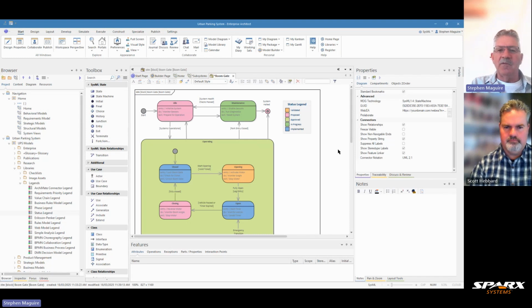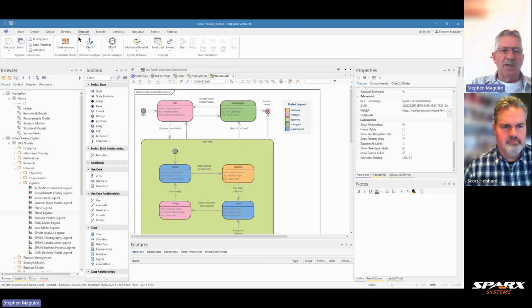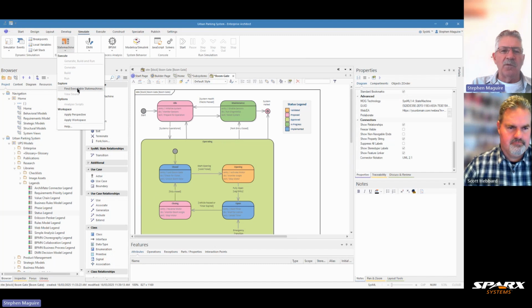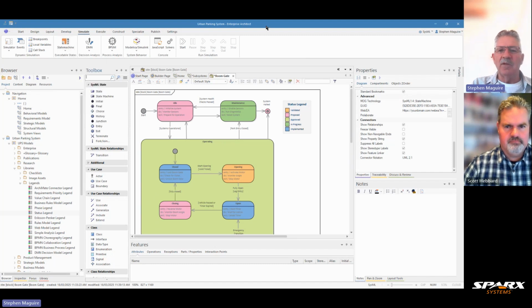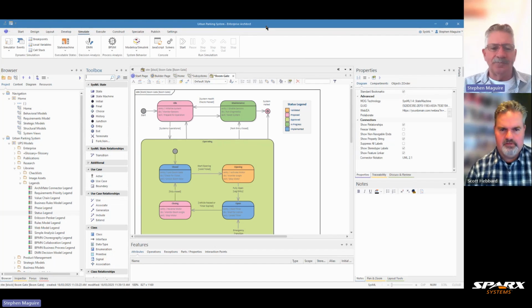All sorts of things like concurrent states, substates, and regions, and lots of other things, including the ability to simulate these things. We have incredible ability to do simulations here, and you can see the state machine one there has got its own item on the simulate ribbon, and there are lots of different things that we can do. So executable state machines will be the topic of another video. Very powerful feature of the tool. But that's it for state machines, Scott.